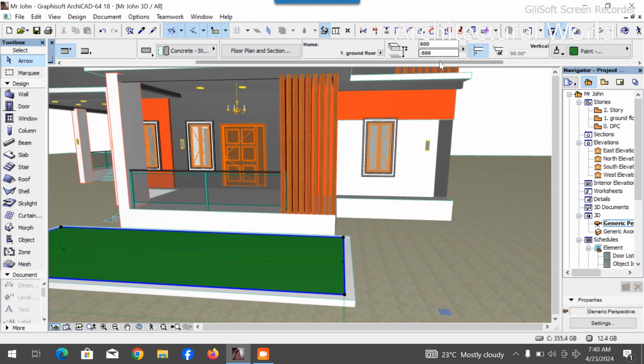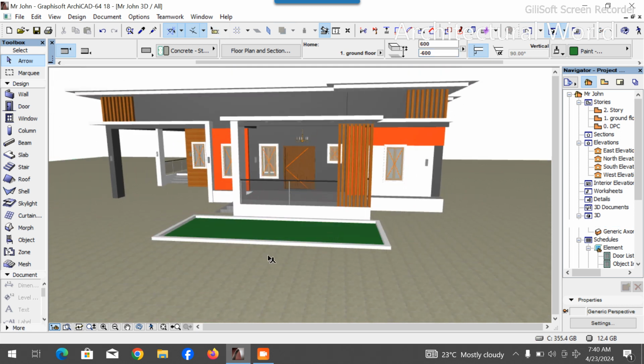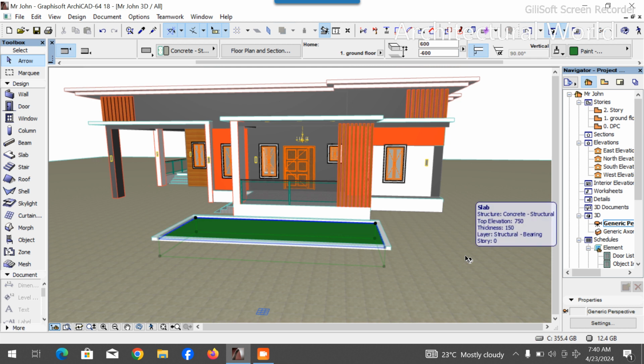This has to step down. So we're going to change this to minus 600. Let's step it down. Perfect. I think it's cool. Let's step it down. First, let's take this.